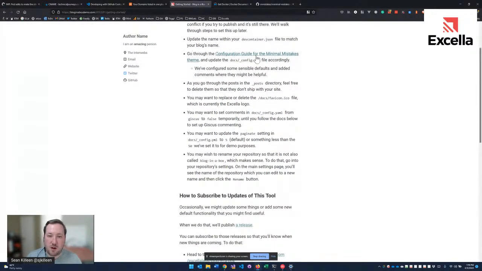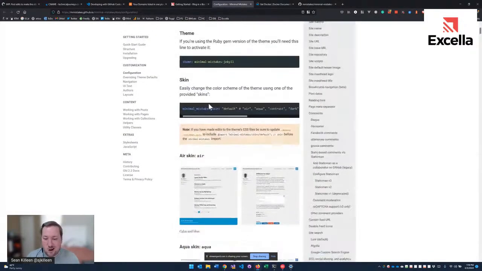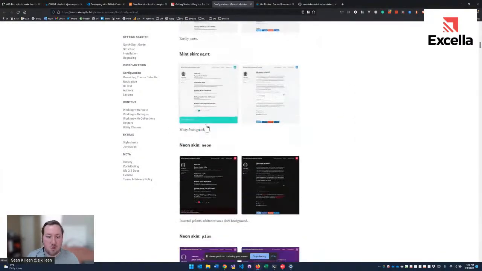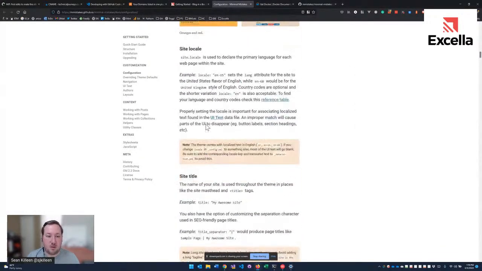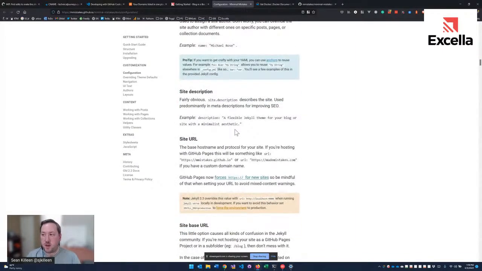Go through the configuration guide for the minimal mistakes theme and update the docs/config.yaml accordingly. So the minimal mistakes theme has an awesome ton of settings here. Now in our case, I happen to be familiar with a lot of these settings, so I'm going to go through the config YAML myself, but there's a number of themes as you can see. There's the site locale, we can do titles, and there are great descriptions and everything here on the minimal mistakes theme site itself. So don't worry so much, we're not going to go through every single one now, but that's to say this is a fantastic place to look when you're first getting started.